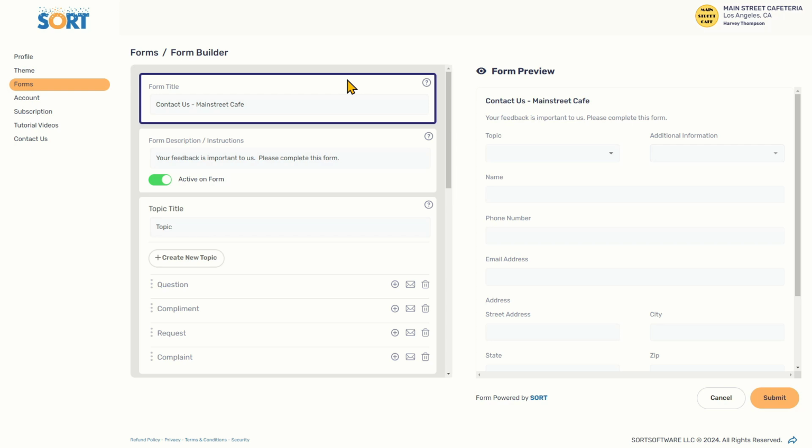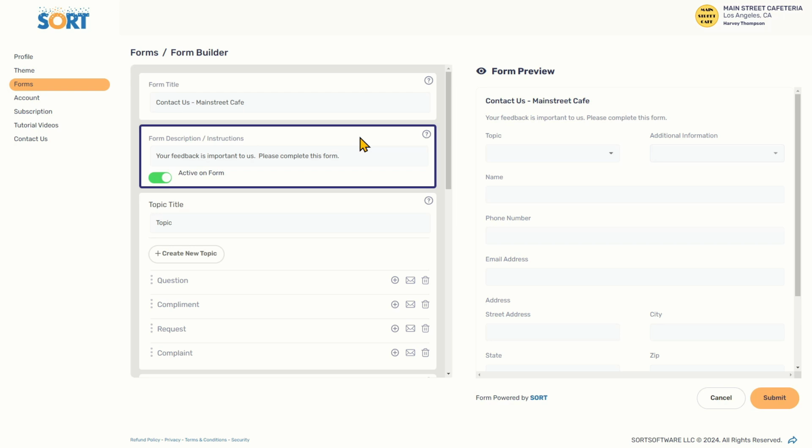With the form title already complete, let's move to the next section below. This is the Form Description/Instruction section, which offers directions to our users filling out our form. Our form already states, "Your feedback is important to us. Please complete this form." If we would like to customize this description, we can do so by clicking anywhere in the section. The blue outline box highlights the section.